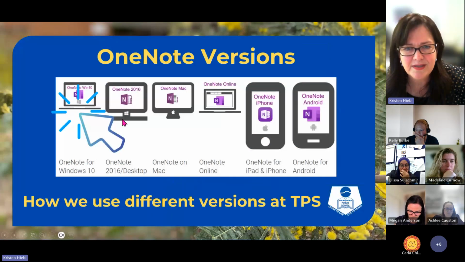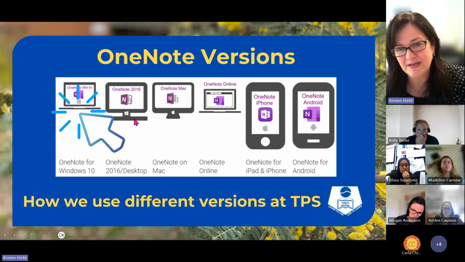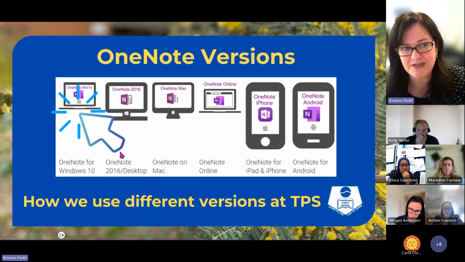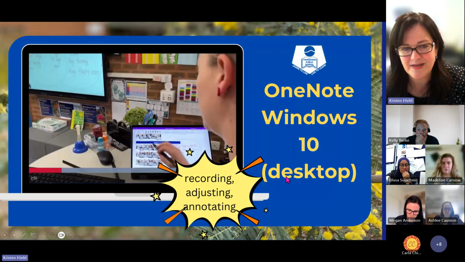So because we were using it with the phone and online, I then found it very tricky if teachers were jumping into the 2016 version or the desktop version, which looks very different. So for the main reason that we wanted them to look the same, we chose then to use Windows 10 desktop as our main version.